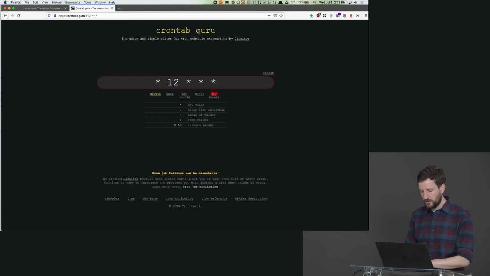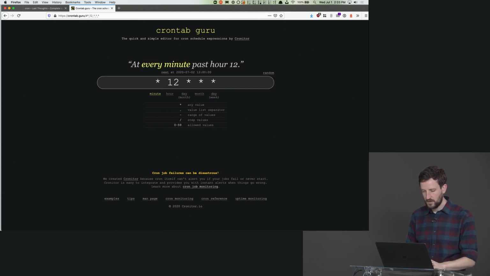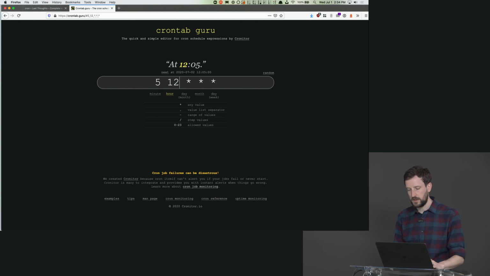So if I do this, that's what this does: it's going to run every minute past hour 12. So it's going to run for 1 hour basically every day. But if I do this, it's going to run at 12:05 exactly every day. Does that kind of make sense? Yeah, it's confusing, but it's also powerful enough that you can express what you actually need to do.